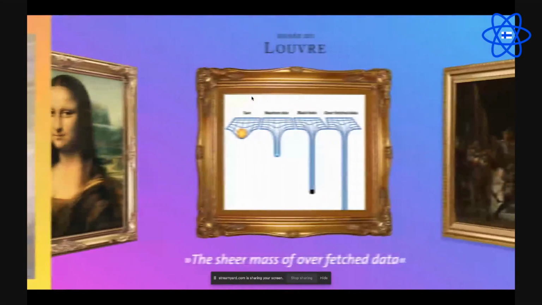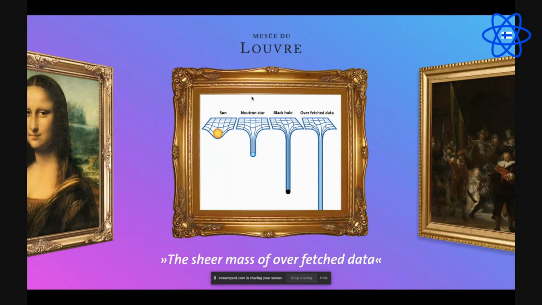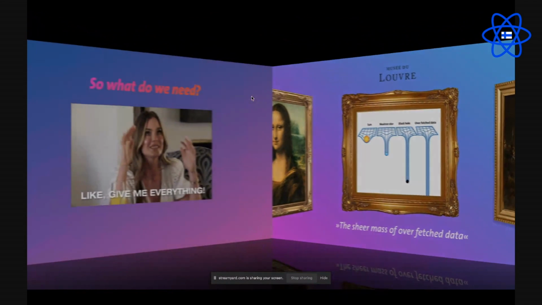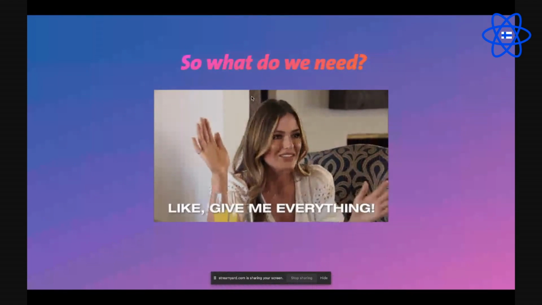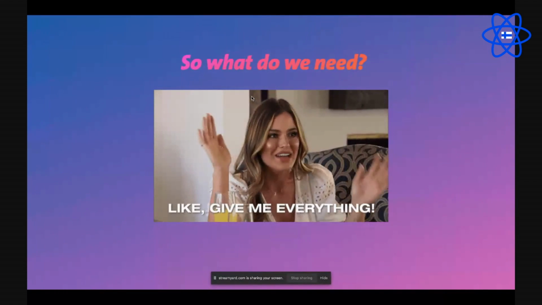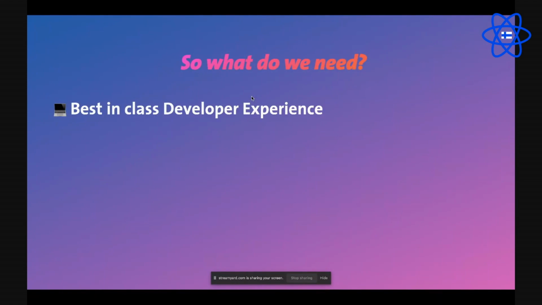If you take a look at the Louvre and you see the picture of the sheer mass of overfetched data, you probably guess it's not with GraphQL, it's probably with REST. You fetch a ton of data. But what is the real problem? What do we want to solve? We want best-in-class developer experience.